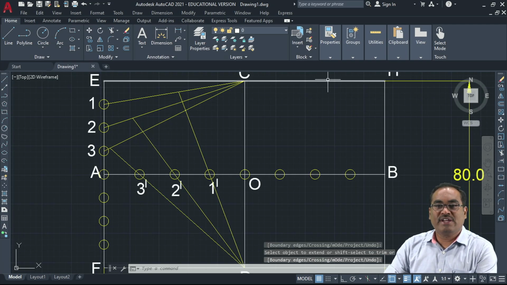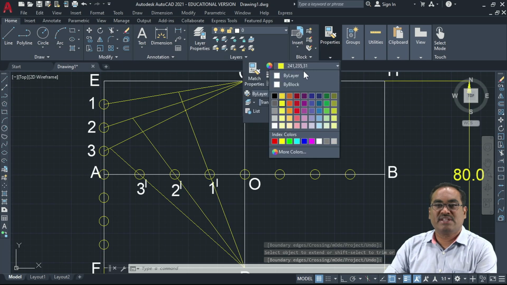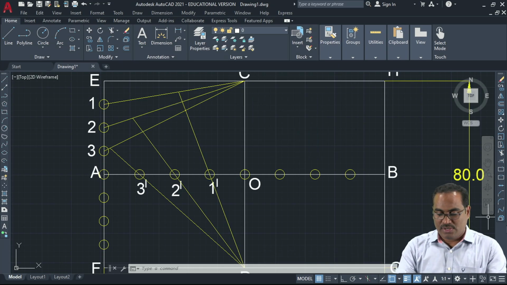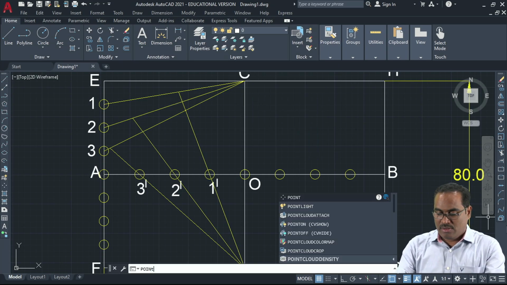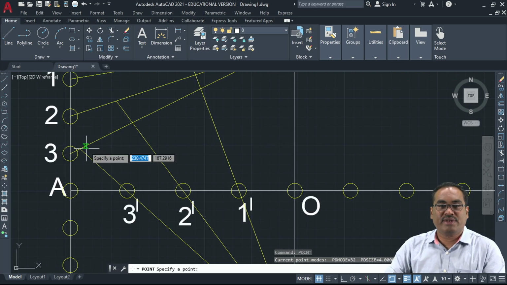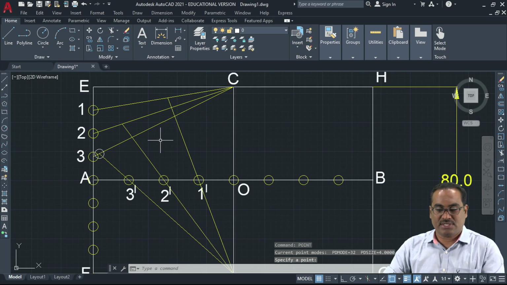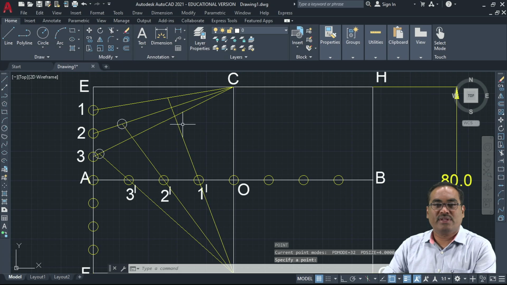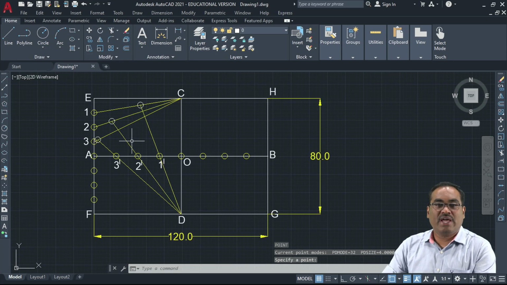Now keep points here. Wherever these lines are intersecting, you keep a point. So type point, and place 1 point here. Wherever these are intersecting, enter 1 more point here and 1 more point. These points are on the ellipse actually. So I have completed the procedure for 1/4.